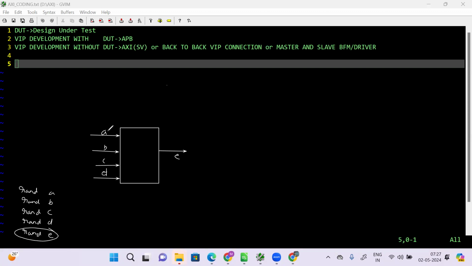Now, here 1, here 2, here 3, here 4, some random values are generated. For E also, it will generate a random value. Do you want a random value, or do you want the value of E to be calculated by the adder? If you are supplying a random value, then there is no meaning of the DUT at all. If you randomize E equal to 9, then what is the meaning of the adder? No meaning.